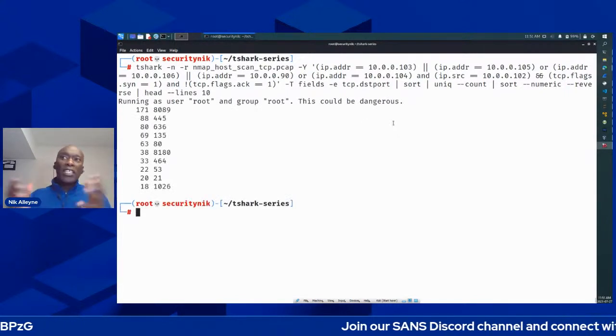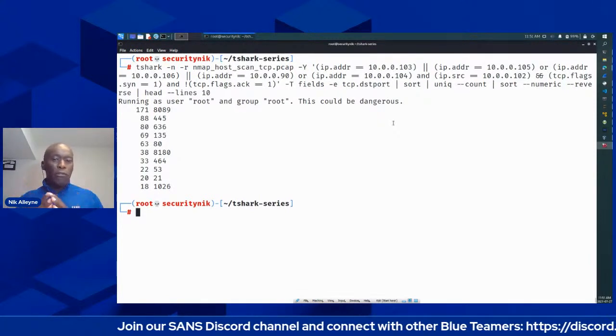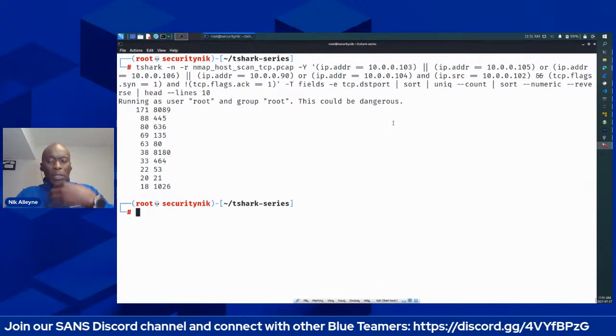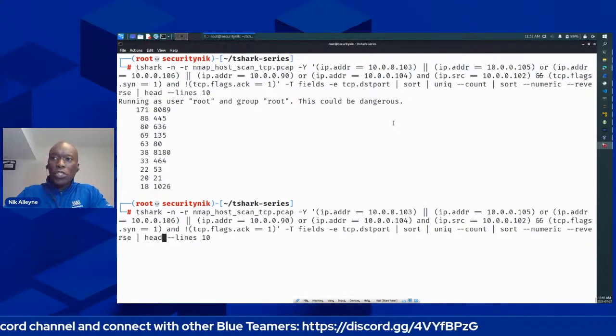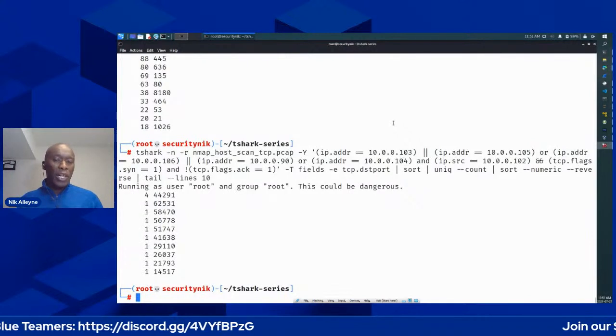So here now, we're finding the top 10 ports that were in use. Now, this is typically more helpful from an operational perspective, but from a security perspective, we might be more concerned with what the least seen ports are within our environment.